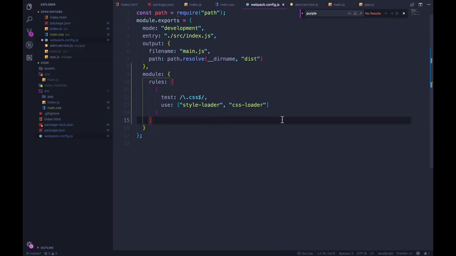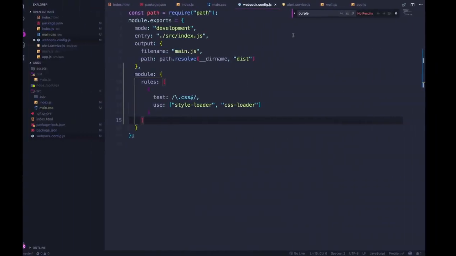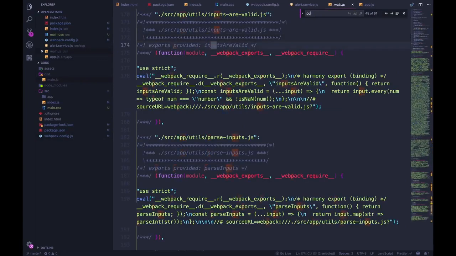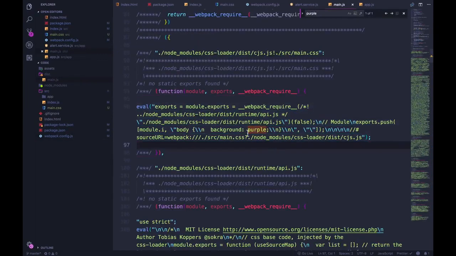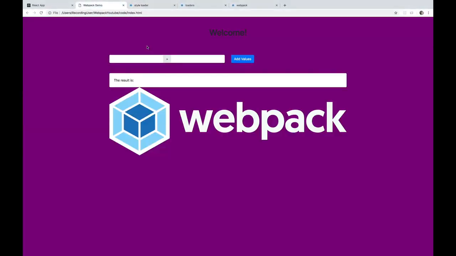So let's see if it works now. I'm going to run npm start. Let's go back, check our main.js, and do a search for purple. Okay, it's still here. But now, if we refresh the page, it's now purple. So how is that working?